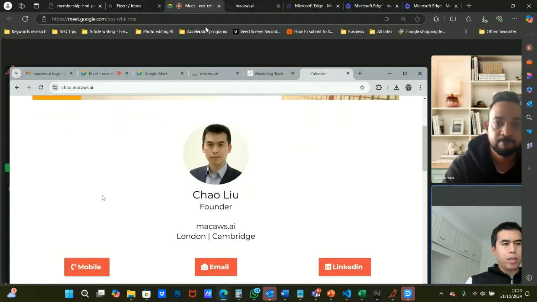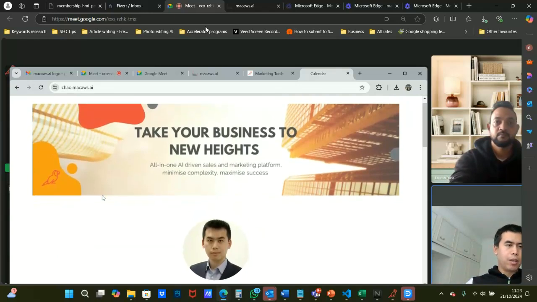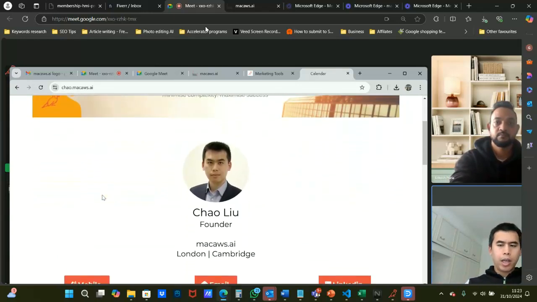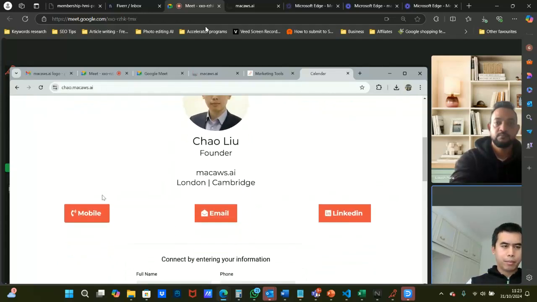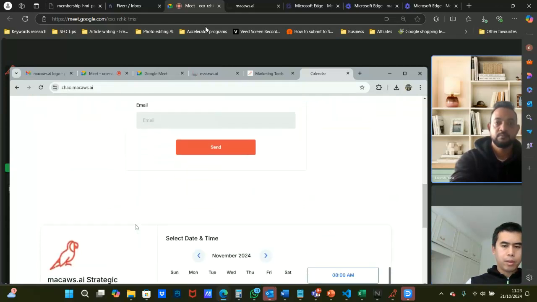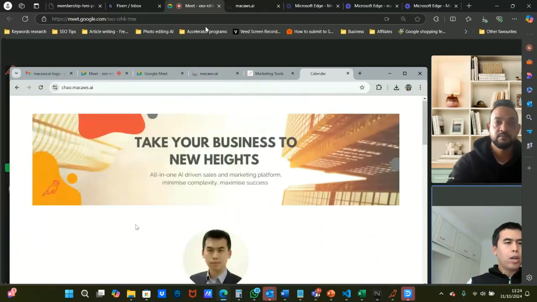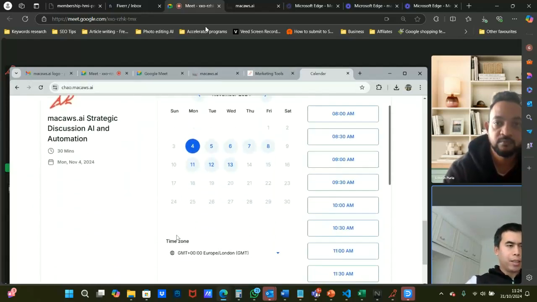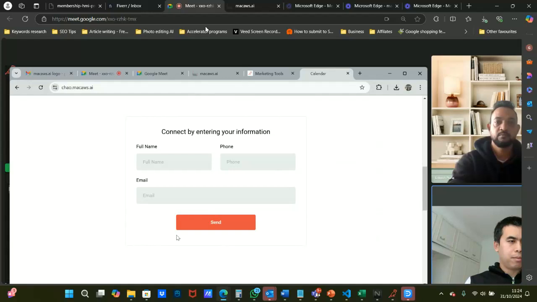One of the ways that you can have your calendar is something like this, where you've got the banner and a photo of you, you can have your contact details, and then you've got the calendar. Can you see that? So that's one way that you can structure it. Or you can just have the calendar, which is what you see in the middle of the page. Depending on your preference, you can just have that, or you can have the whole landing page.